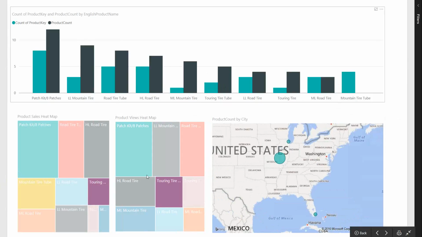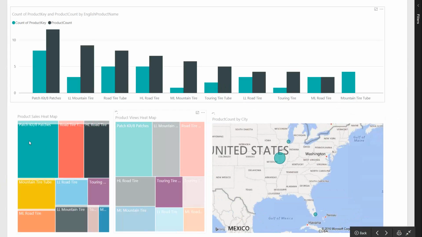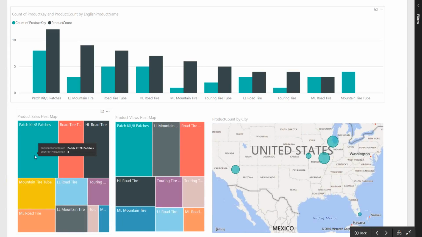So this is how you can analyze the data. And this map is showing what the product heat map looks like for the products. It says the 8 patch kits were sold on that particular day. Then the road tire got sold, which is more.